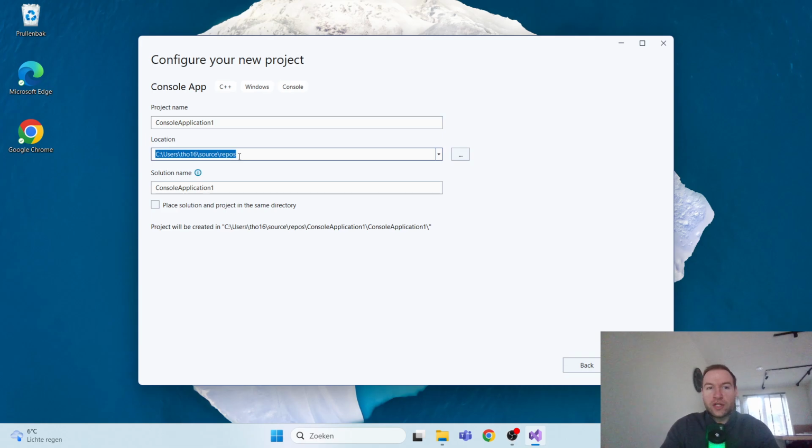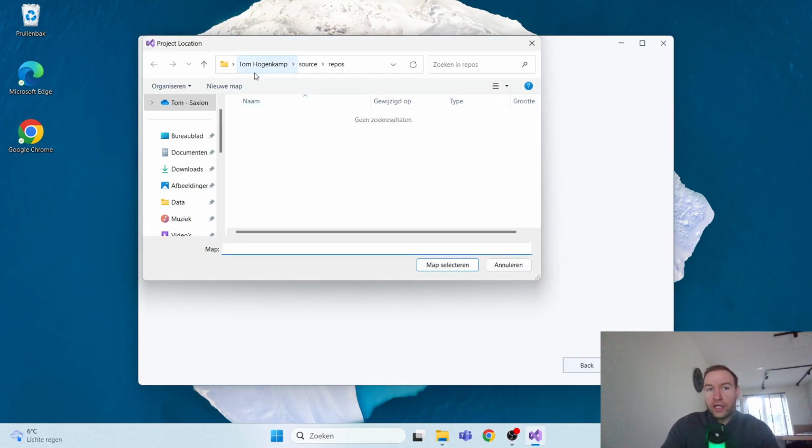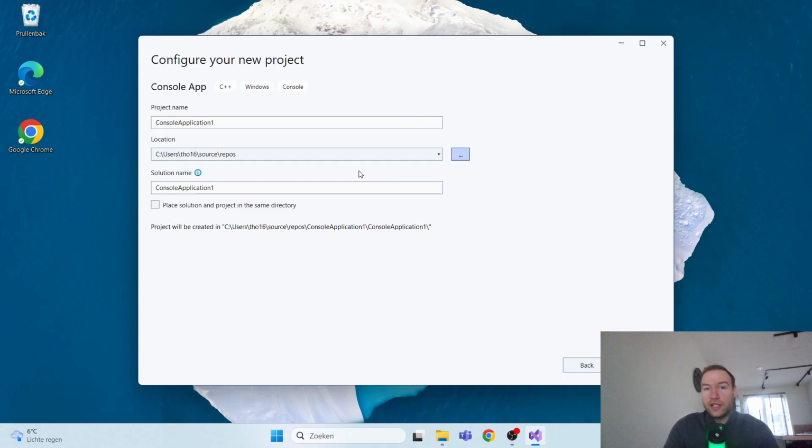Furthermore you can select a location where the project is being stored. I will use the default location, but if you want to store your project in another location, you can click on this button here with the three dots, and then select a folder in the browser. When you have named your project and chosen a location, I will name my project demo, then you can click on create.